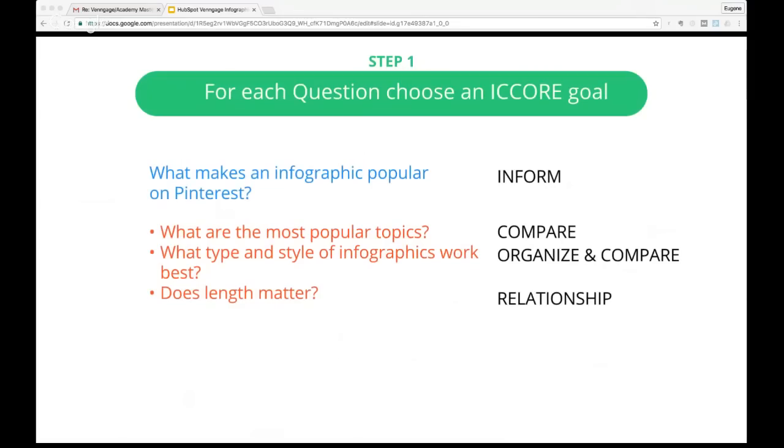Okay, so how do you apply the I-core method, right? If you remember, we had the question pyramids, we had all the questions and all the data. For each question, you basically just choose an I-core goal. So for example, going back to our example of the Pinterest infographic, for the first question, I just want to inform. For the second question, I want people to compare different topics. For the third question, I want to rank the different styles and types of infographic. And then the last question, I want to show the relationship between length and popularity.